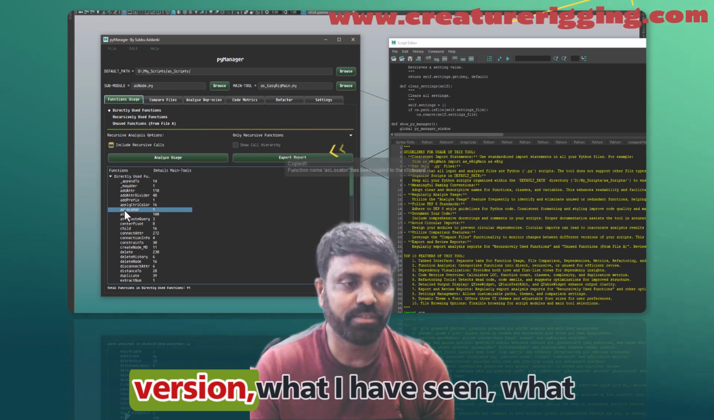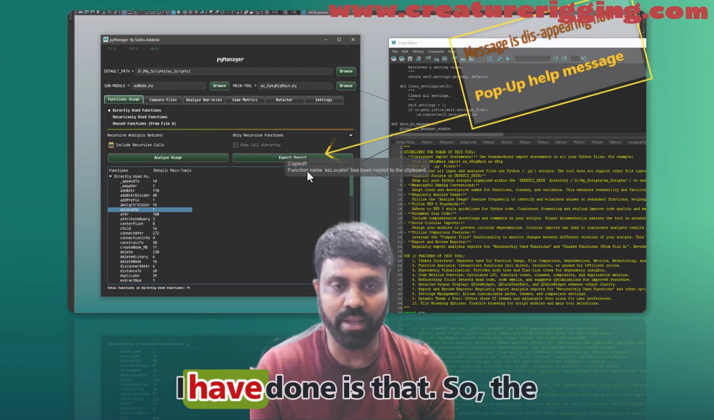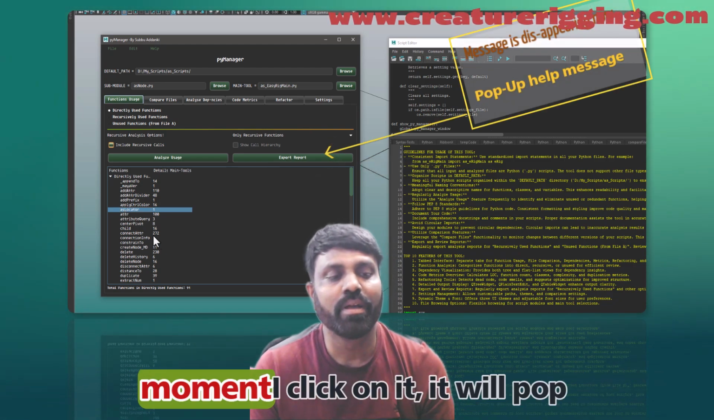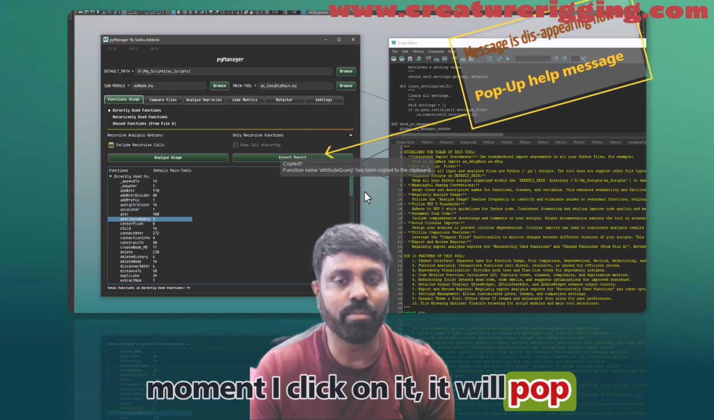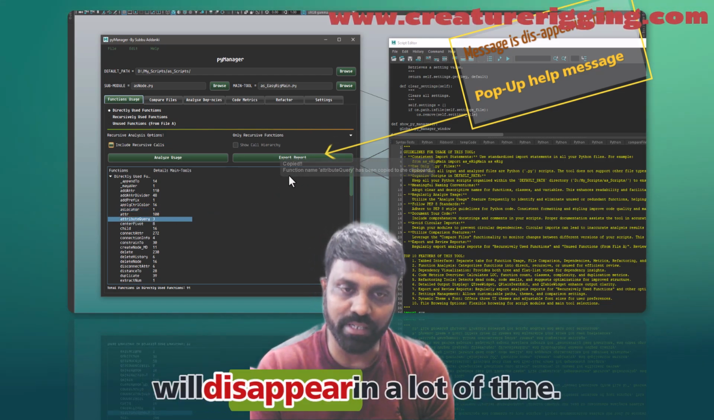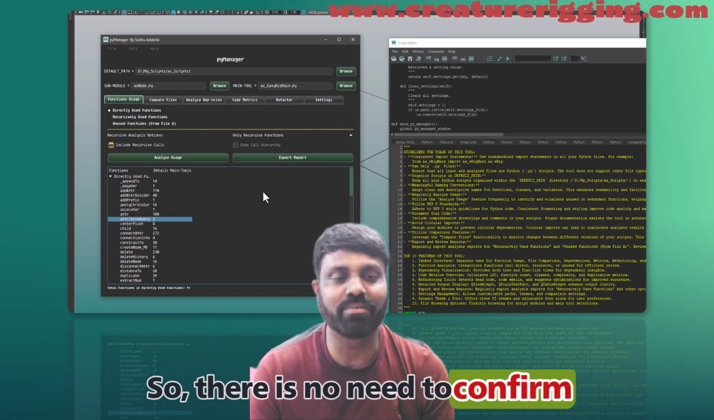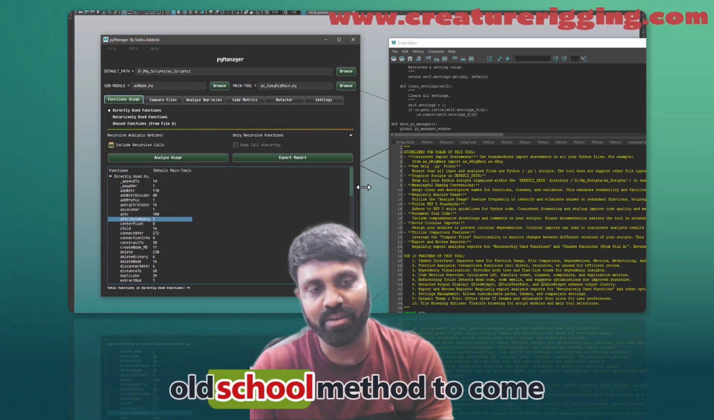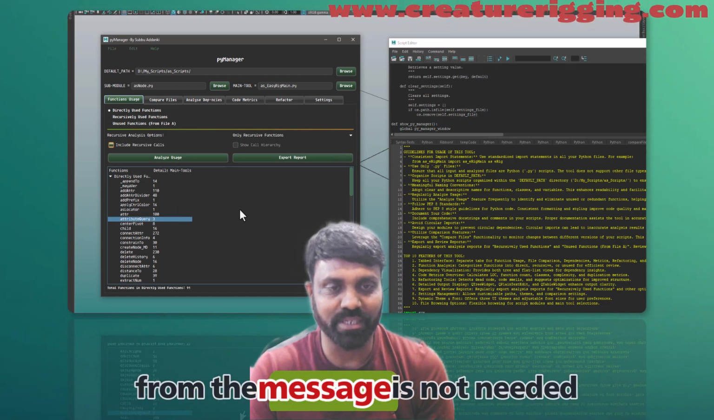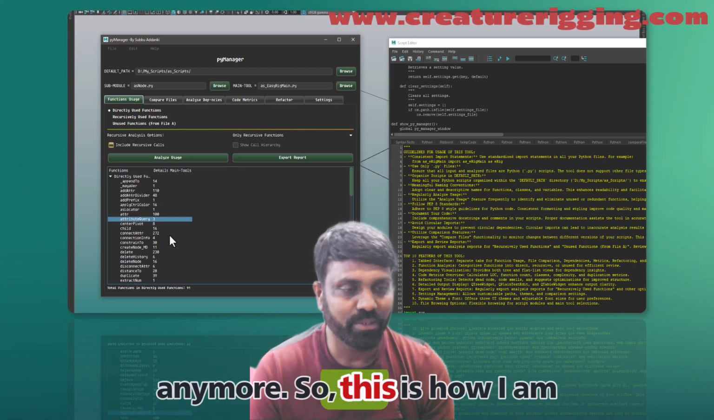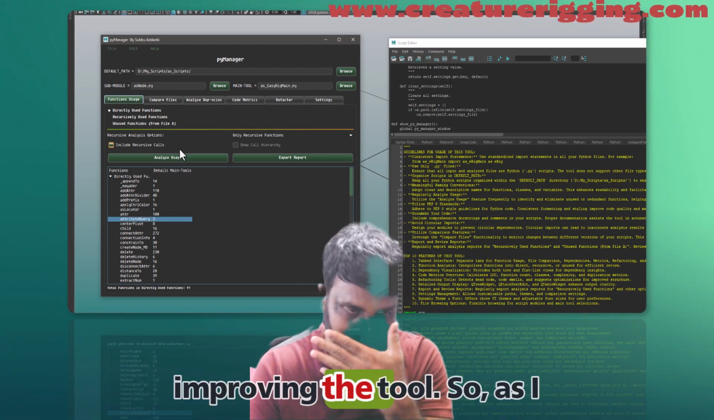So in the latest version, what I have done is, the moment I click on it, a pop-up message will come and it will disappear in no time. So there is no need to confirm that message. The old school method of confirming the message is not needed anymore. So this is how I am improving the tool.